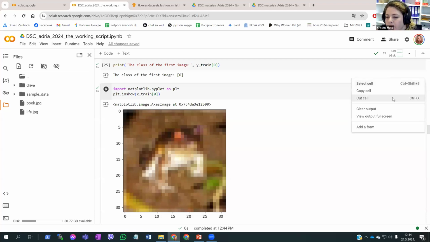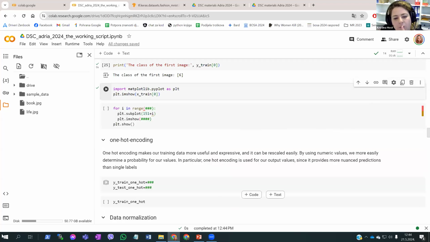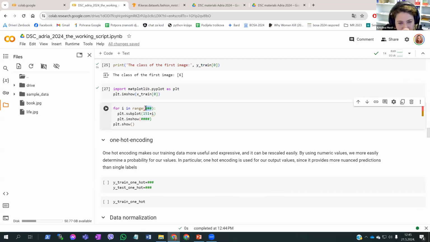We have 32 by 32 pixels that we can see here. So this is how we show one image. If we want to show a range of them, for example from the first one to the 5th one, we go from 0 to 5, and we can make subplots. For example, 1 row and 5 columns, and then visualize all of them.